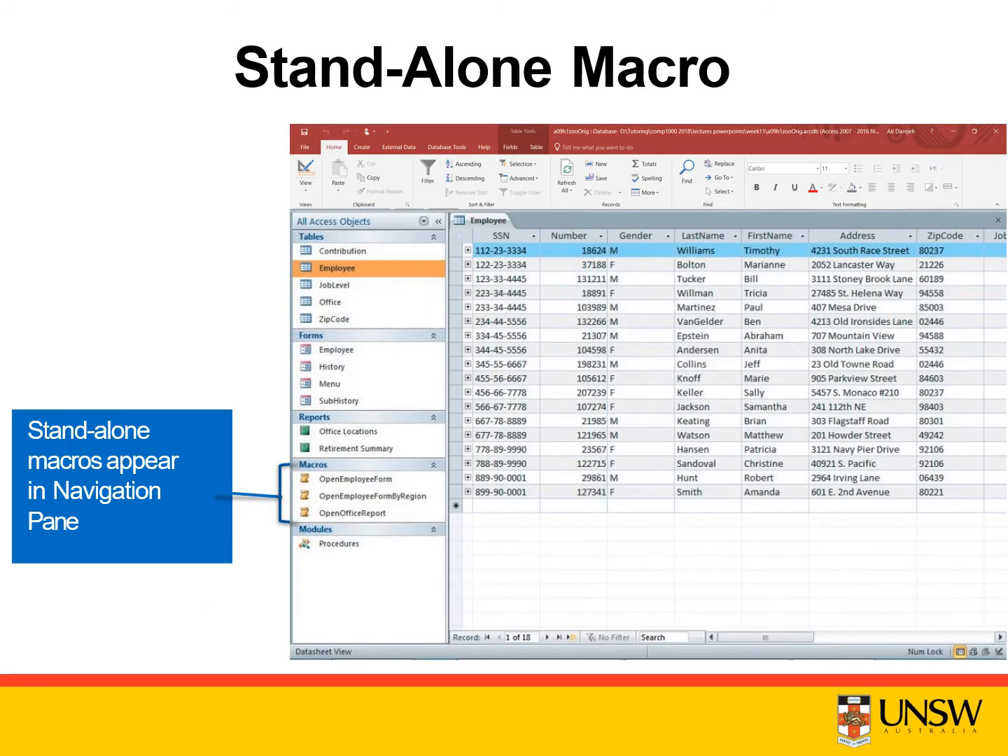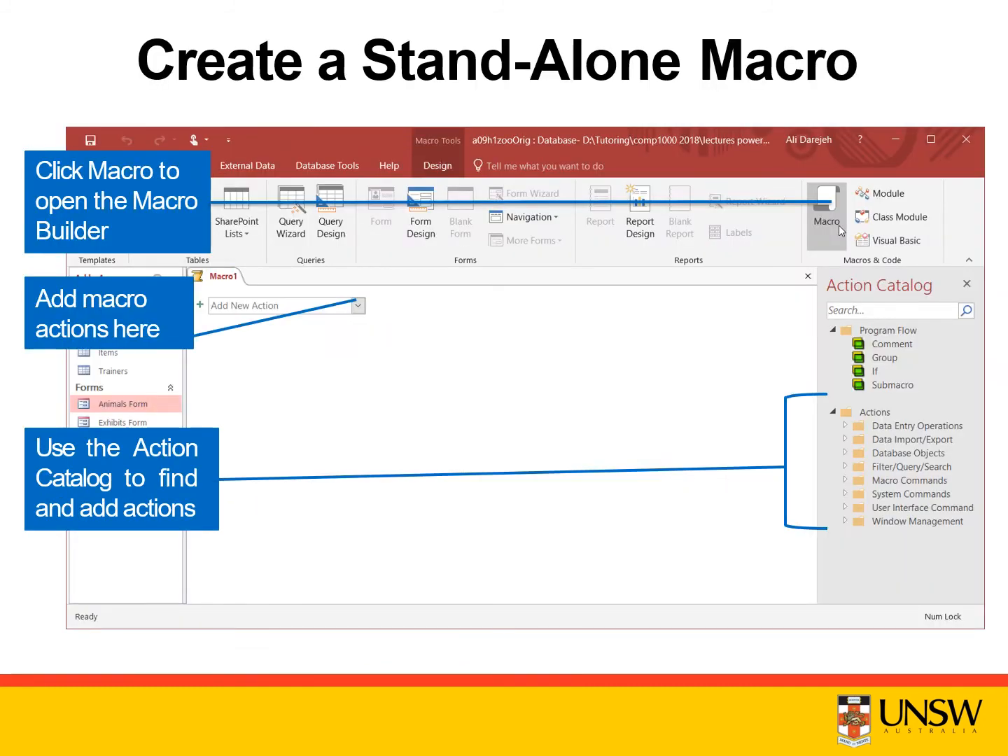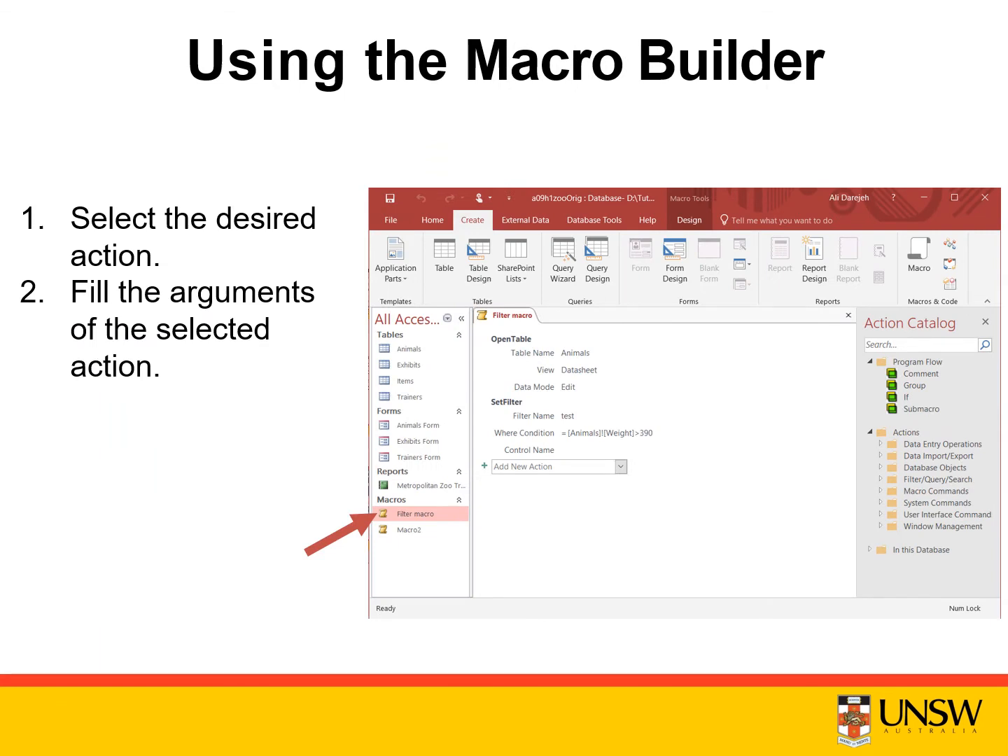As I said, the other type of macro is called a standalone macro, which doesn't assign to any form control. After creating the macro, it will be added in the navigation bar and you can run it by double-clicking on it. In order to create a standalone macro, go to the Create tab and click the Macro button. The process of creating a standalone macro is the same as the embedded macro. The only difference is that after creating the macro, you can see it in the navigation pane.